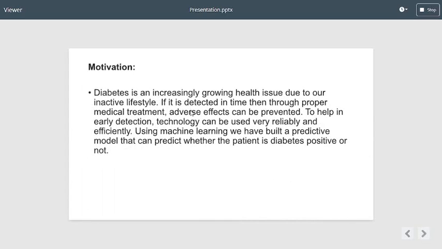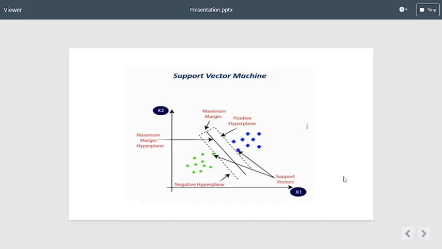The motivation for doing this project is, as we know, diabetes is an increasingly growing health issue due to our inactive lifestyle. If it is detected in time, then through proper medical treatment, adverse effects can be prevented. To help in early detection, technology can be used very reliably and efficiently. So using machine learning, I have built a predictive model that can predict whether the patient is diabetic positive or not. For that purpose, I will be using support vector machine.